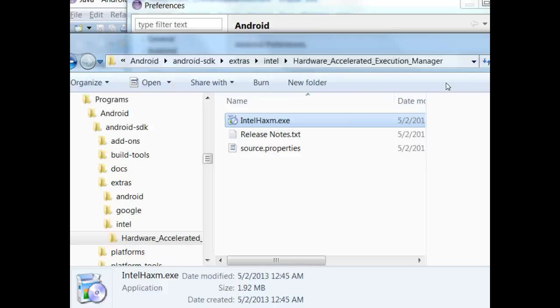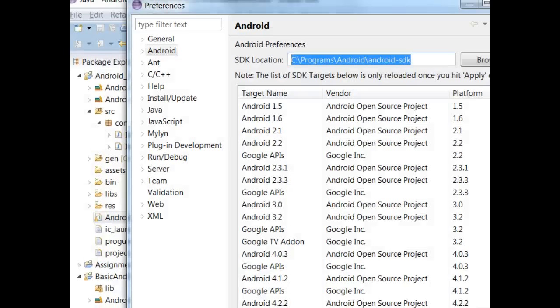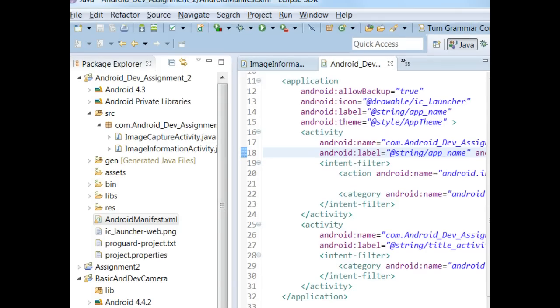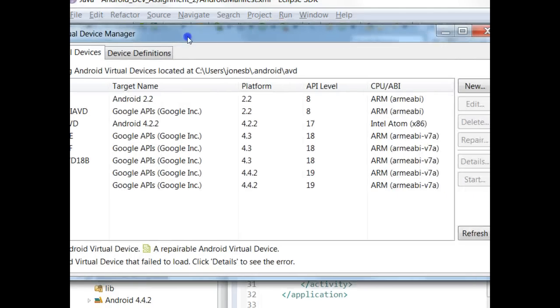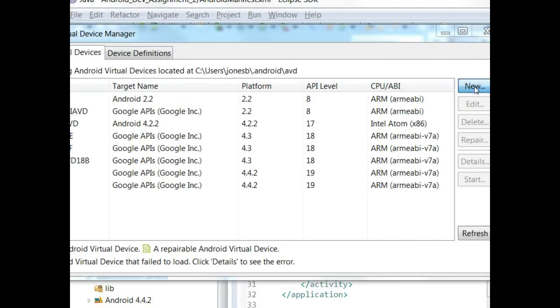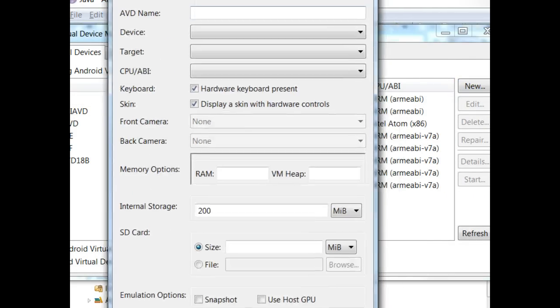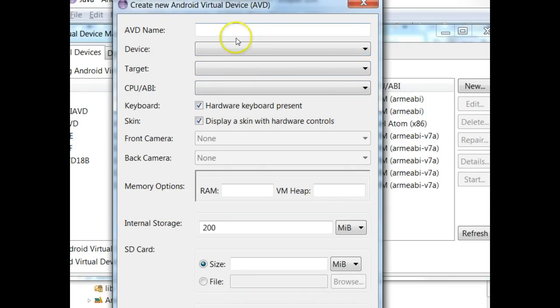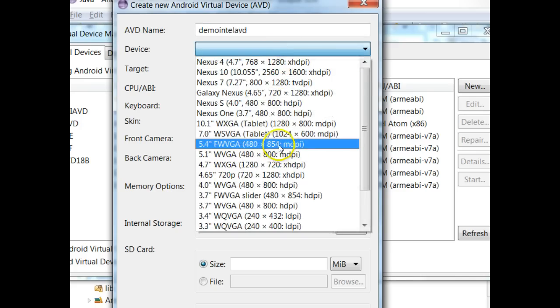Okay, we're almost there. Next, once we've done that, we need to go to the AVD Manager, and that's this guy here, the Android Virtual Device Manager. And what we want to do then is click New. Now here's the important part. For the CPU, we need to select Intel Atom. For the AVD name, I can call this Demo Intel AVD. Device doesn't really matter, whatever we want to pick.